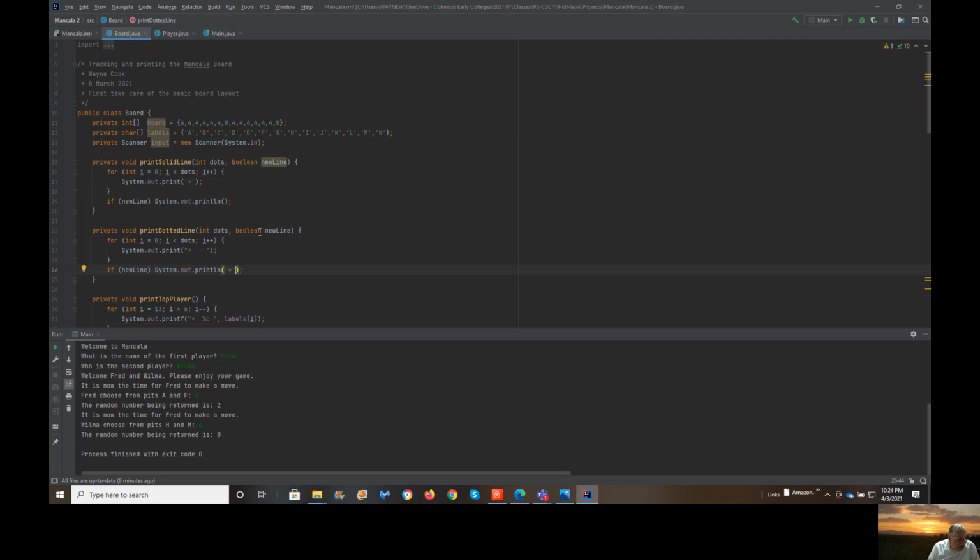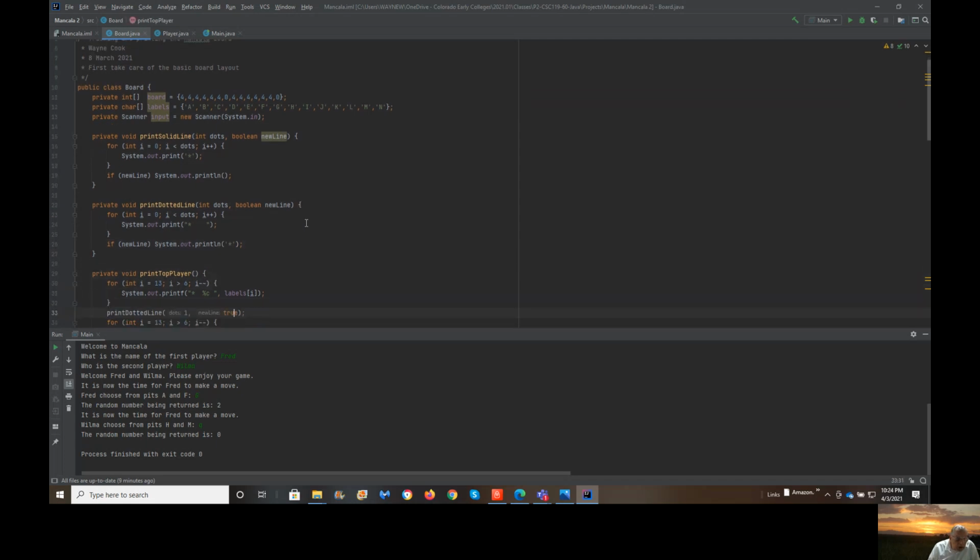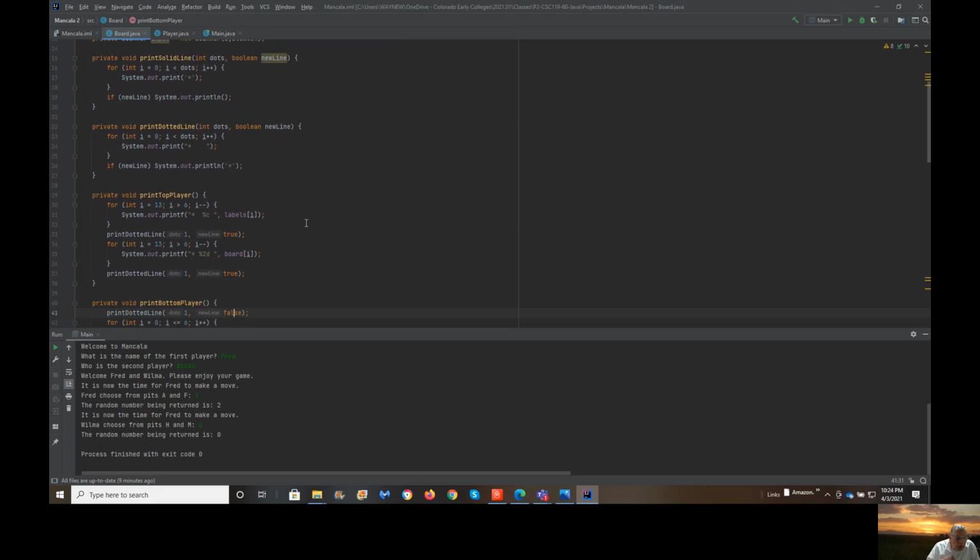Before, I had a print dotted line and always had false here, and then added a regular solid line of one character, and that just didn't seem right. So I am going ahead and adding that dot. Then on the print top player, notice I have at the end, I'm printing one dot and then true. So I'll print a dot, the spaces, and then the next dot.